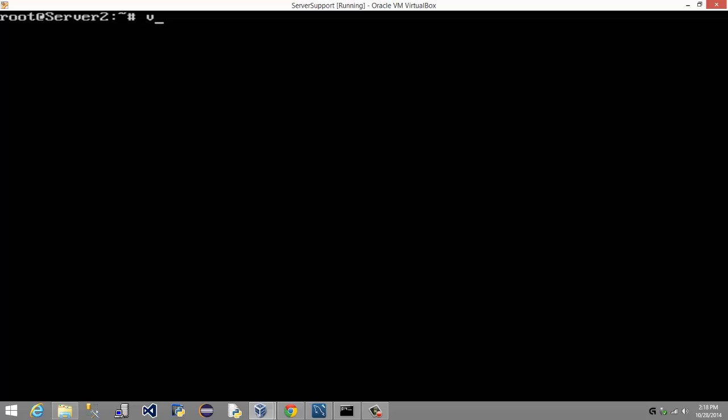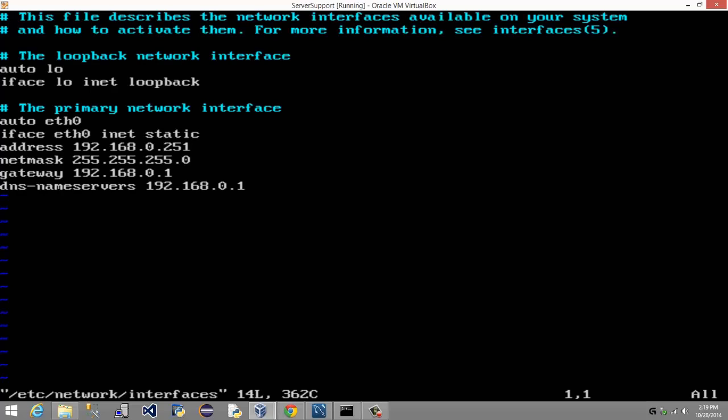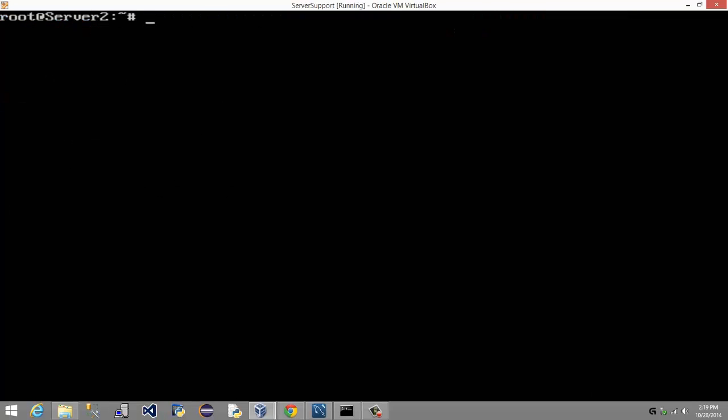So if I just look back real quick, vim /etc/network/interfaces, and open that file, I can see that my settings were changed. If you want to exit without saving or doing anything, you can do :q! and that's just going to leave it alone. So I'm going to type clear again.